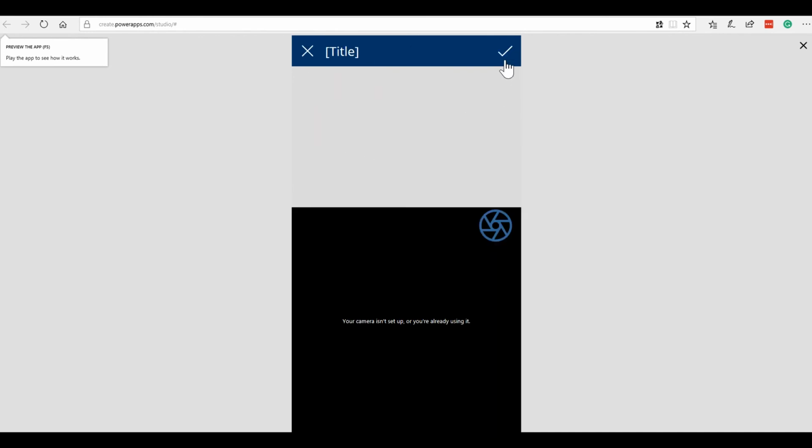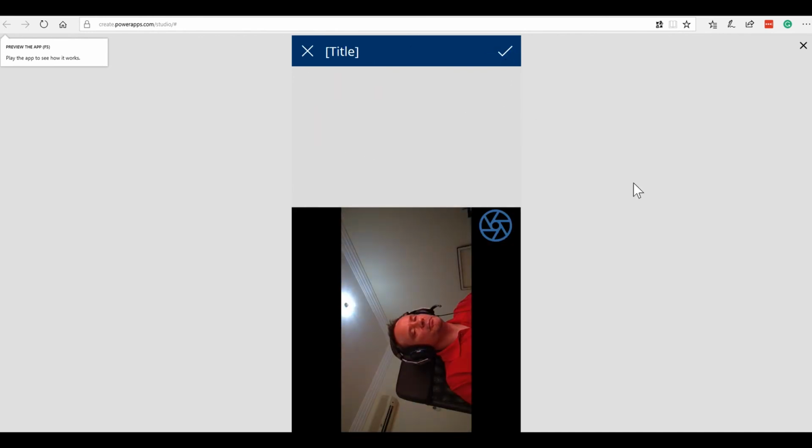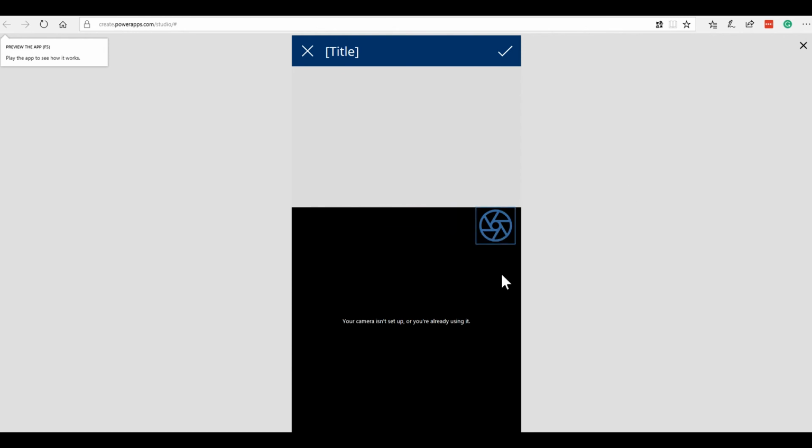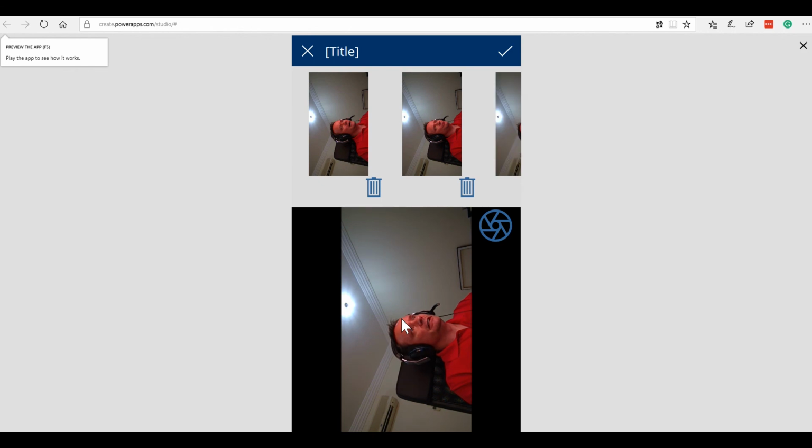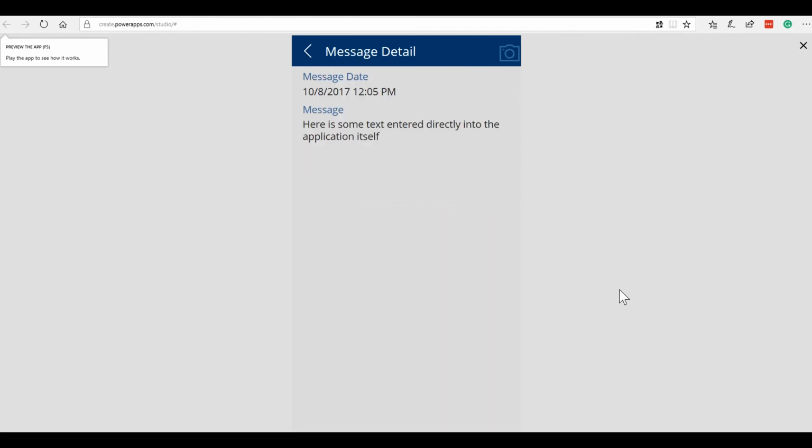I hit the button to take me to the camera control. I decide whether to use the rear camera or the front camera. I take a photo or 2 or 3. I decide which one looks best, or which ones look best. I'd like these 2 photos, and I click the tick, and that's going to save my images back to my database. It's then going to clear out the local images table and take me back to the message detail.